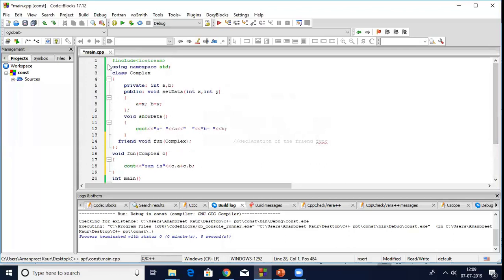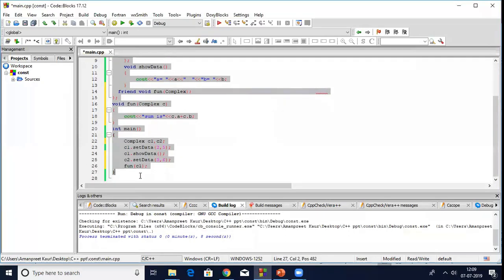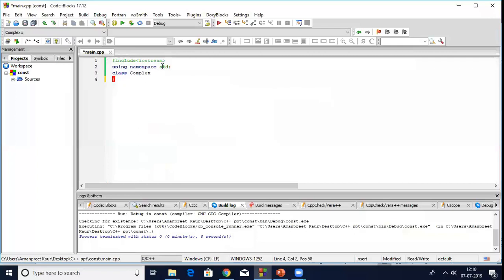I'll just remove this program. I'll be using one more program to show how a friend function can be a friend to more than one object. So I'm creating two classes here: class A, and then one more class, class B.